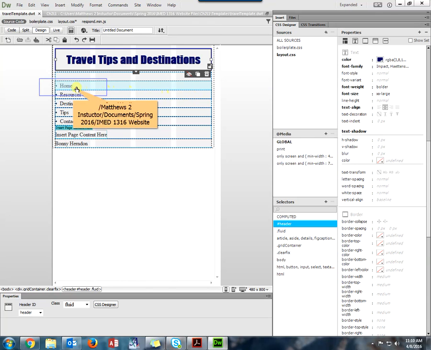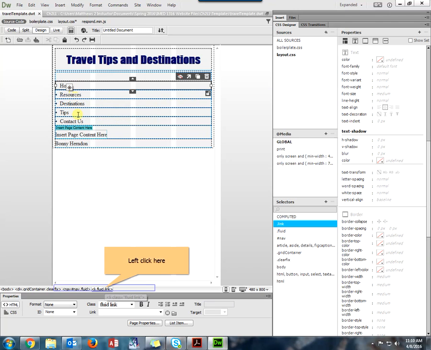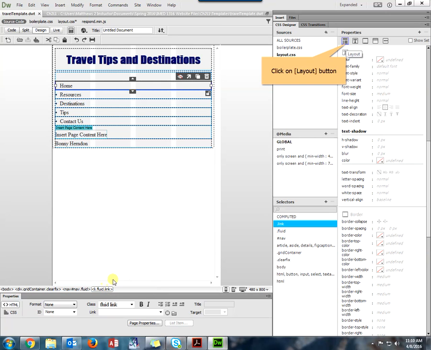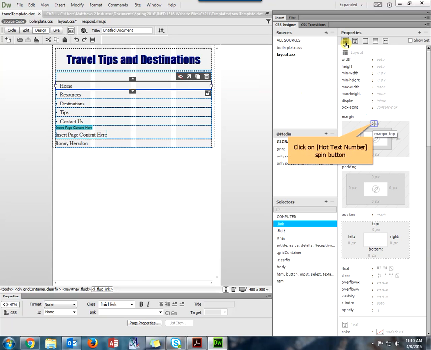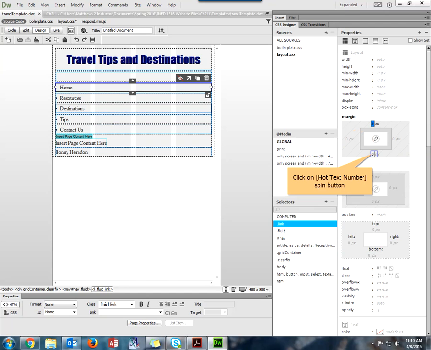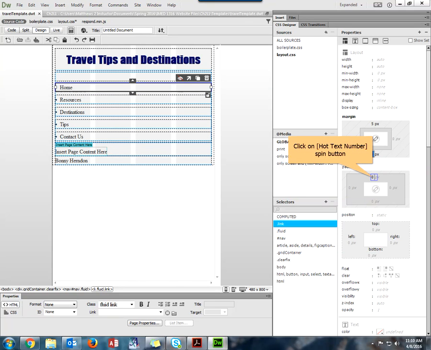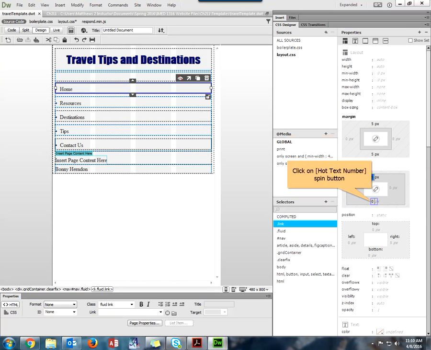Okay, now we want to go to the links. So let's click here and make sure that we have the link tag selected. You can see the selector is on link now. The margin, let's see. We want to go back to the layout. The margin is 5 pixels on the top. Margin bottom is 5 pixels. Padding top, 5 pixels. Padding bottom 5 pixels.